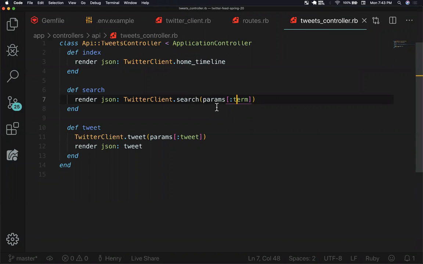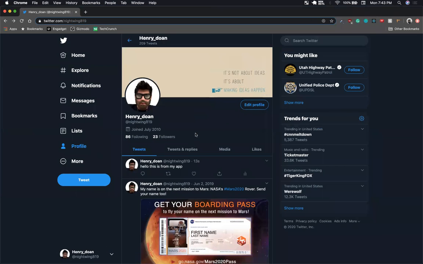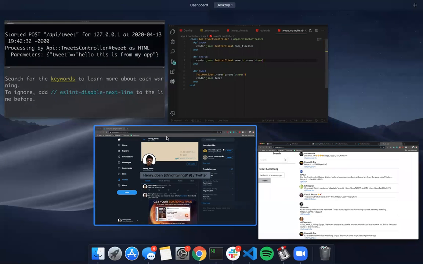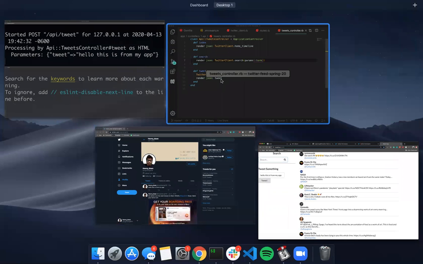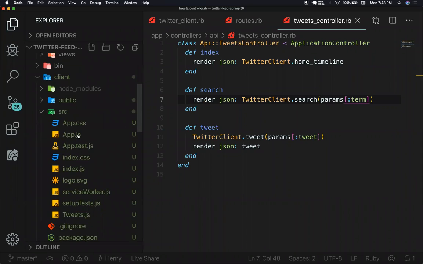So let me back up and we'll break down each of the features and see how they work. And then we'll go on our last break because we did cover a lot in a small amount of time. With our application, we're able to see all of the tweets in our home feed, as well as tweet from our application into our Twitter account, and search specific tweets. So those are 3 of the features we're doing. We'll break them down one by one, and then go in between files just to show you the flow for each.